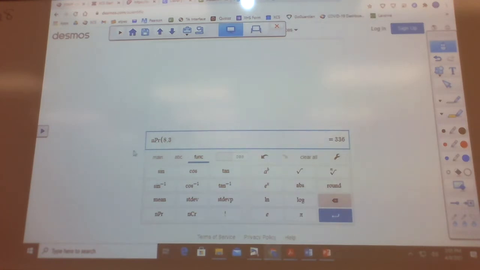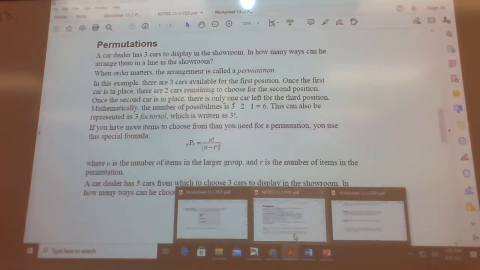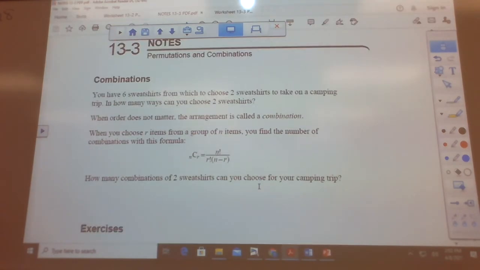So that's permutation. The order matters because maybe there's different things going on. I'm putting things in order. I'm lining things up. Permutation. Are we okay with permutation? Did everybody find the button and got the button to work right? Combination.